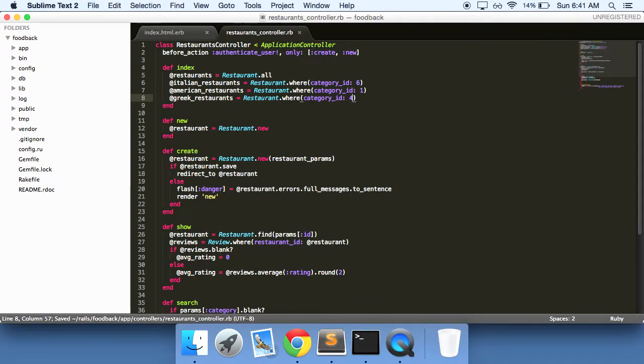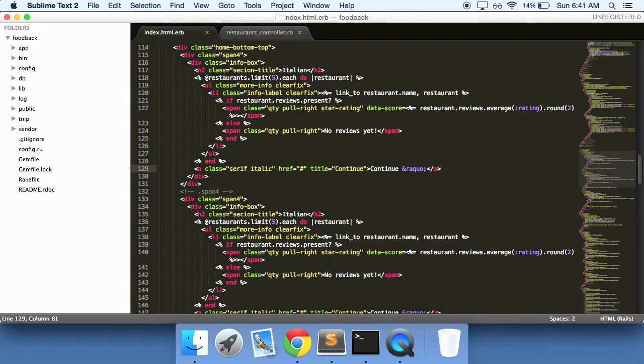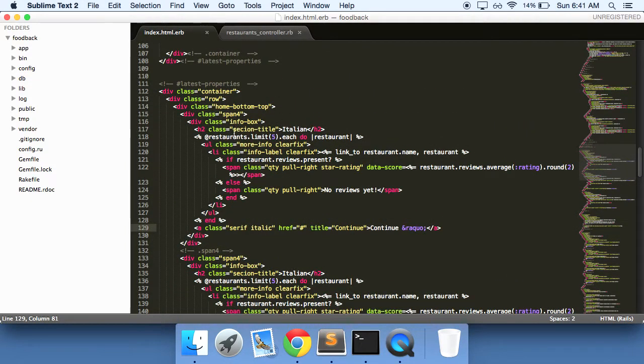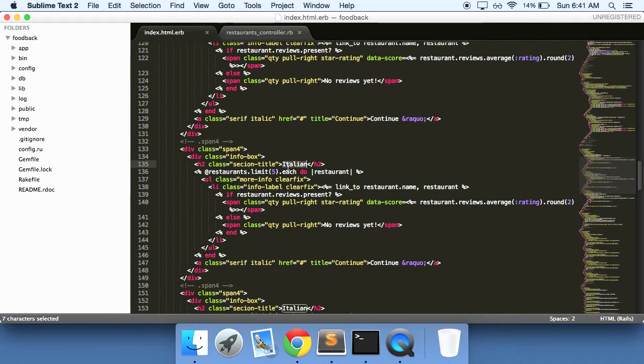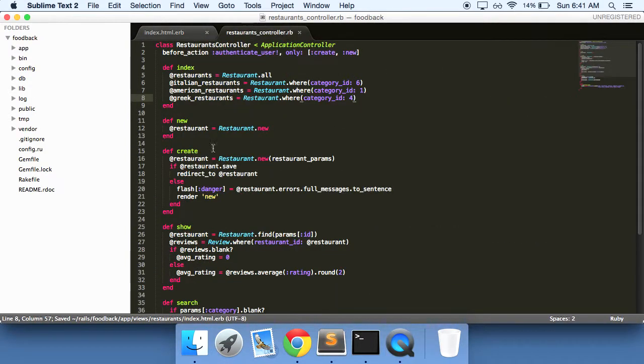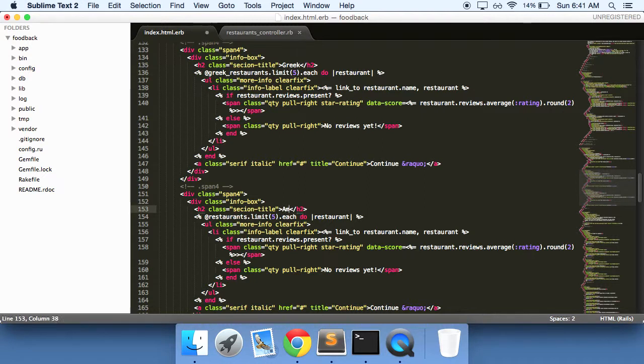And we have to change our variable on our home page. So instead of restaurants limit 5, and this being Italian, we want to say Italian restaurants. That's the variable right here that we just created. And here we'll say Greek restaurants. And down below we'll set the other one, American restaurants.